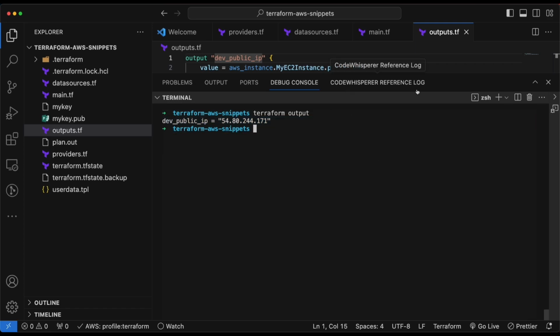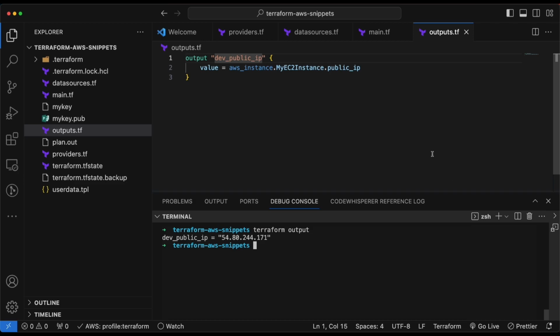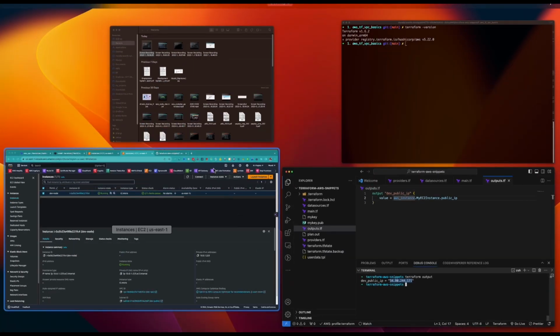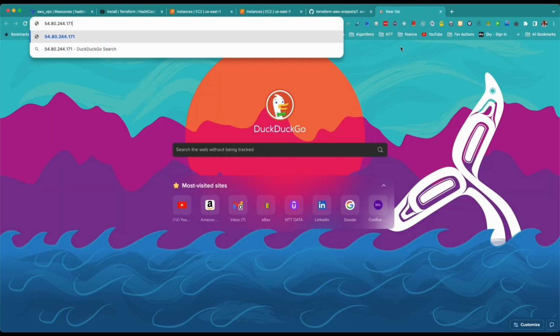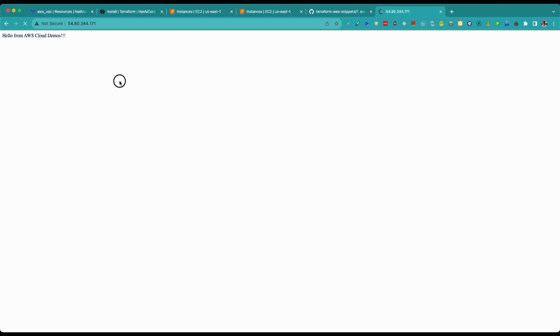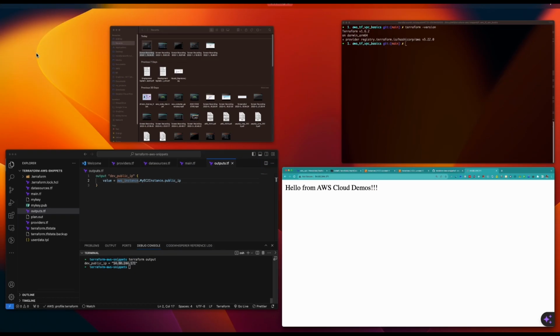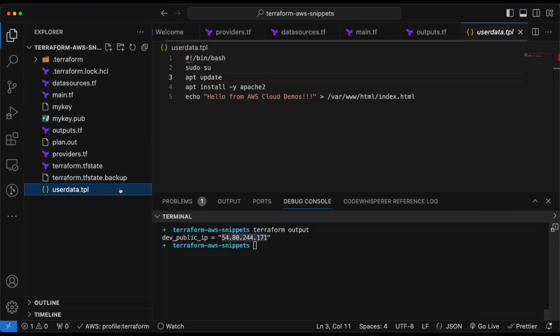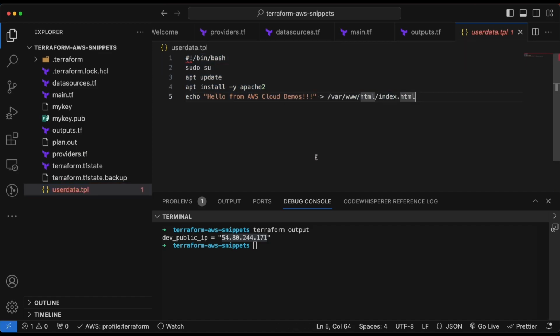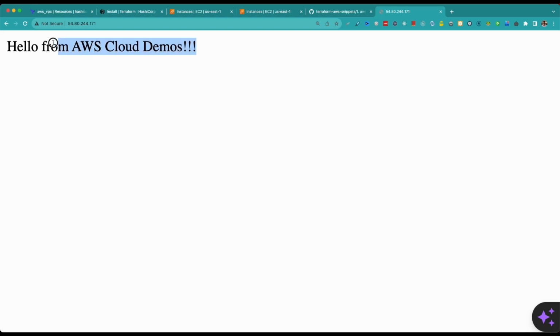So it is easy for you to get the outputs from your output command, so that you can copy this IP, go to the browser and paste it over here. You should be able to continue to the site. There you go, and now you can see our message from our EC2 instance, which says hello from AWS Cloud Demos. This was set up by our user data, like I said previously in my user data.tpl. We have set this up in here, which is the default script for my EC2 instance, and it enables port number 80, which is allowed from our security group.